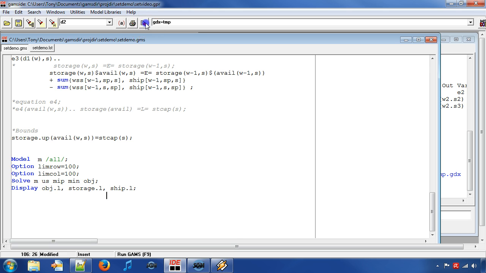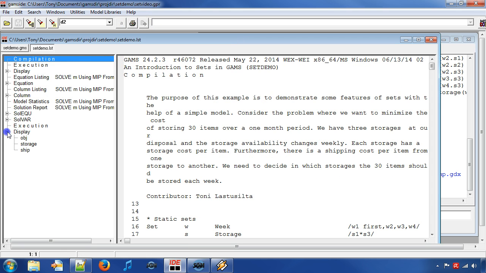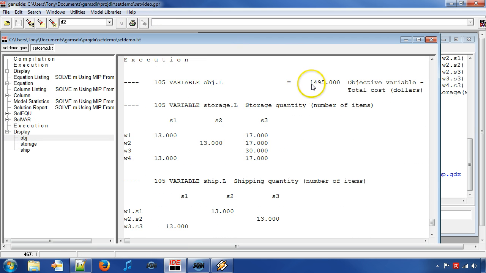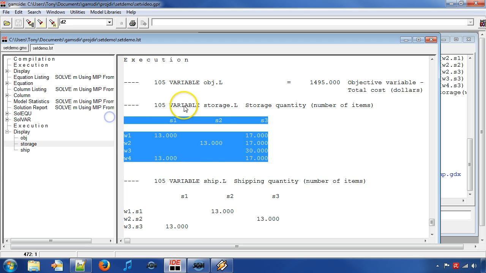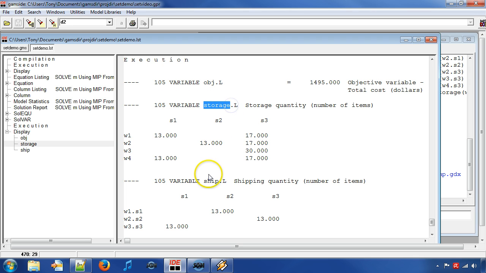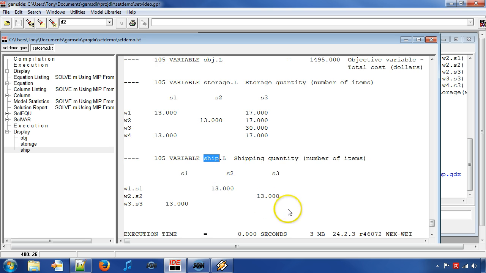We run the model and check the result. The total cost is $1,495, which seems to be reasonable. We can also see the storage level and how the items are shipped from one storage to another.